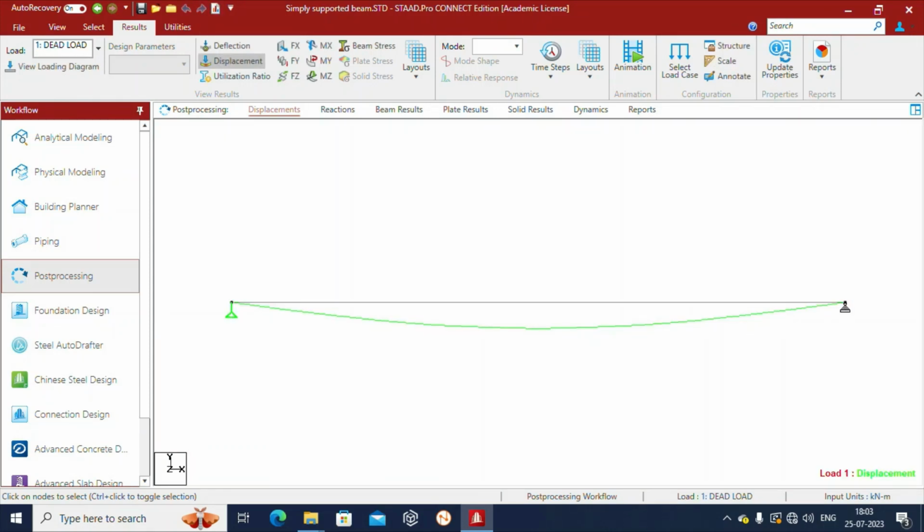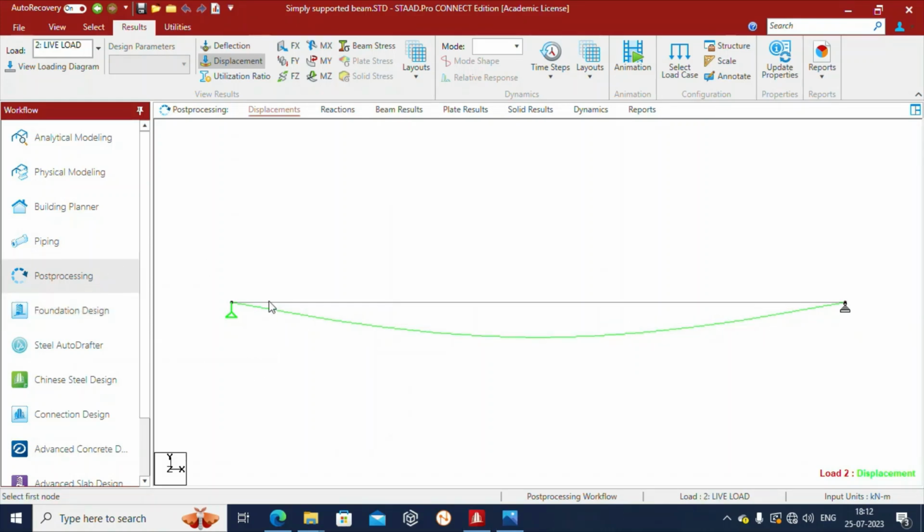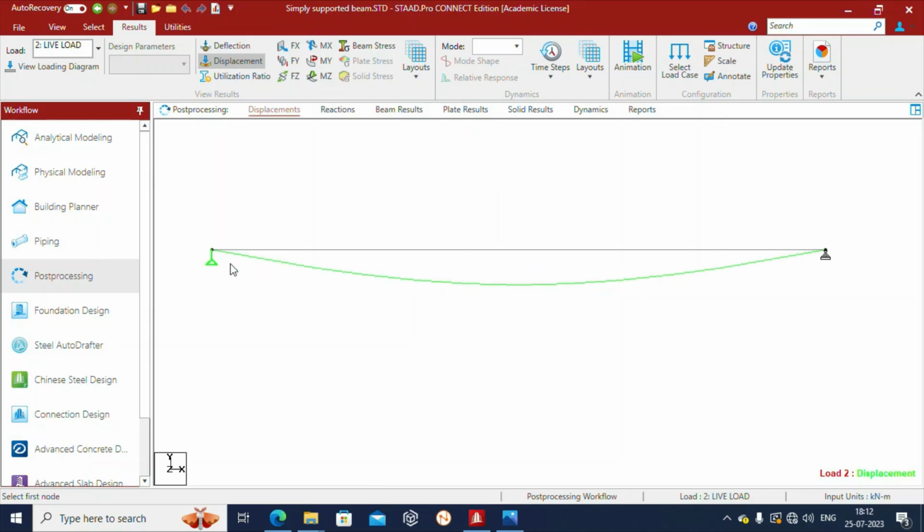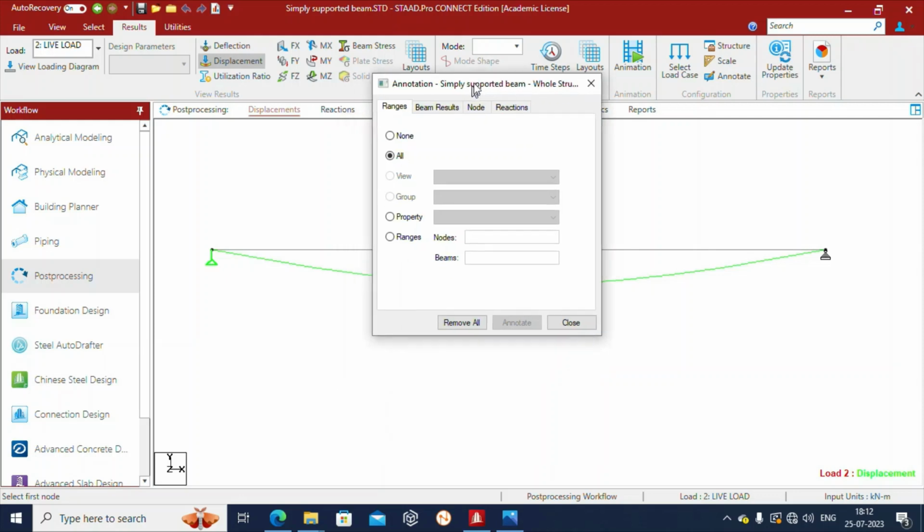Here you can see this is the deflected shape of the beam. So in the post processing we can see the deflected shape of the beam. If you want to know the maximum displacement at the center, then we have to go to this option, that is Annotate. So click on this Annotate option.